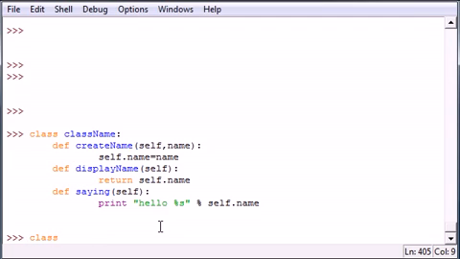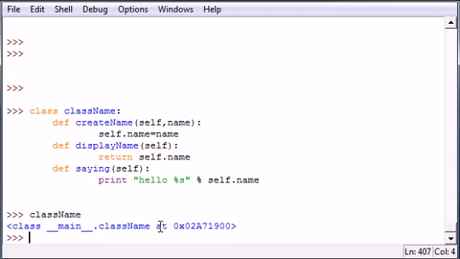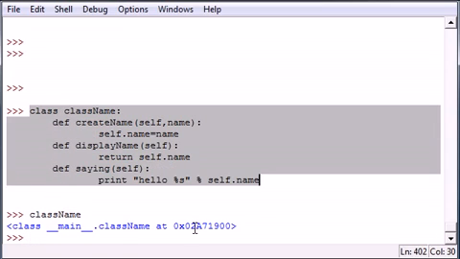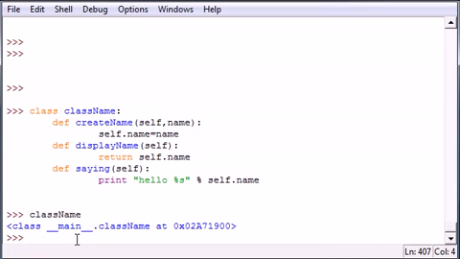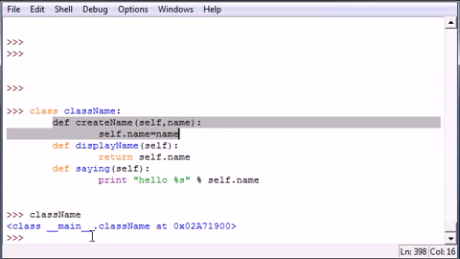And you can go ahead and check if your class was created correctly by just putting in class name, and you should get a weird message right here. It says where it's stored in memory. So now we created a class, which is pretty much a blueprint. Now after we create a class, in order to use these methods, we need to create objects to use them.